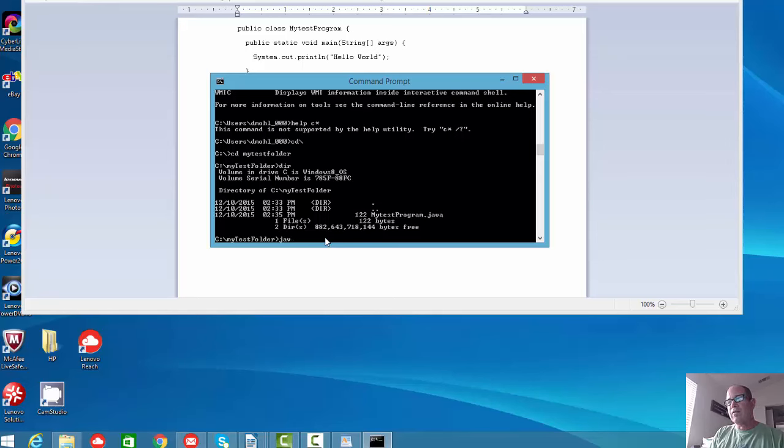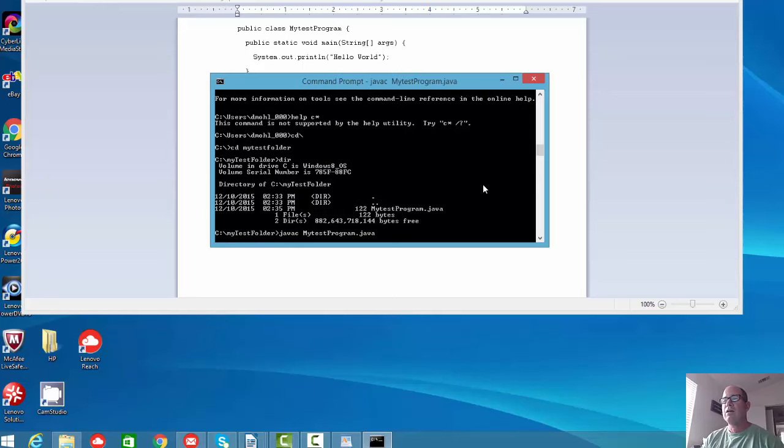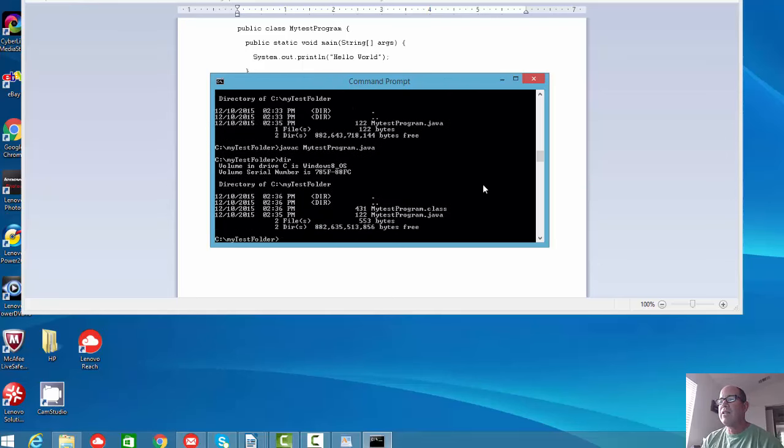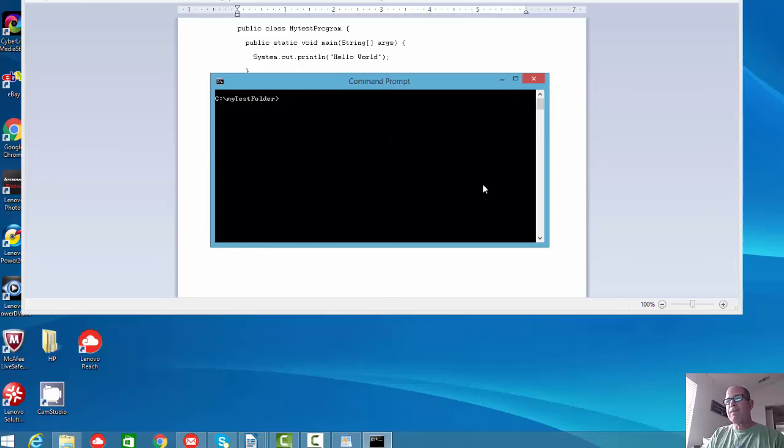Let's see what is in my test folder. There's the program I just created in WordPad, MyTestProgram.java. Let's compile that. javac is my compiler. How does my computer know where javac is? Because I went to the trouble of setting the environment variable named path. So you will find it. And if I did everything correctly, I should now see MyTestProgram.class.